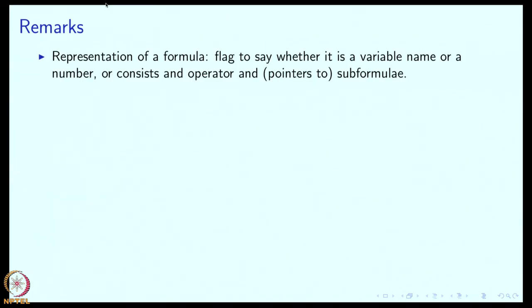Okay, so some remarks. So the representation of a formula is itself an interesting question. So we will use a struct, of course, or a class, and we will have to use a flag to say whether that struct is going to hold the name of a variable or a number, or it will hold pointers to the subformulae and the operator. So actually we will have to allocate space in that struct to hold all these things.